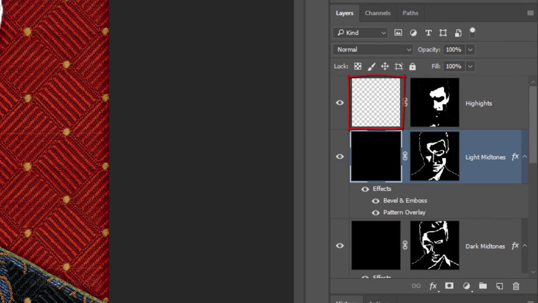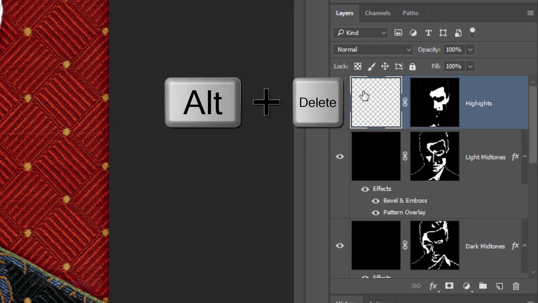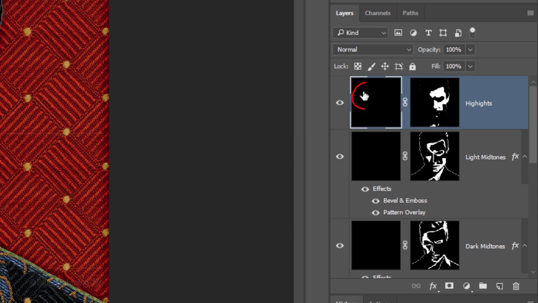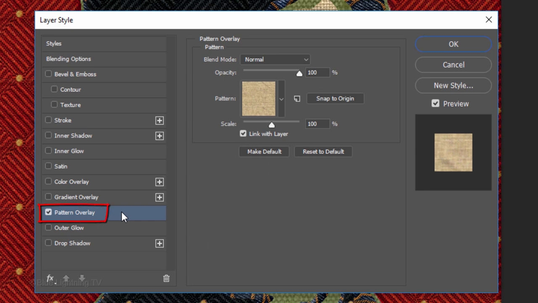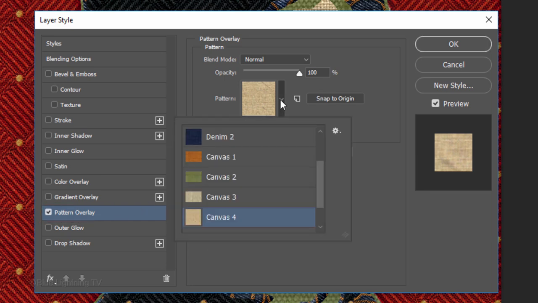Make the top layer active and fill it with black. Double-click it to open its layer style window. Click Pattern Overlay and choose a light pattern to use for the highlights of your subject. I'm using Canvas 4.